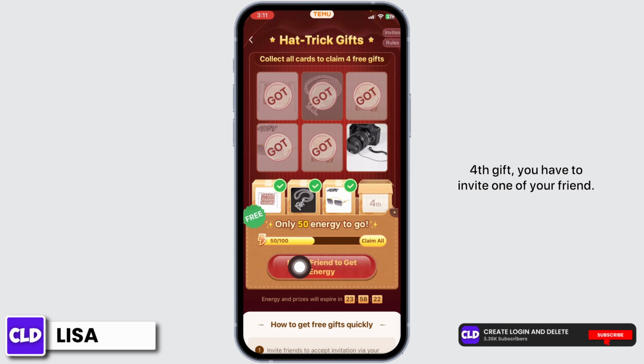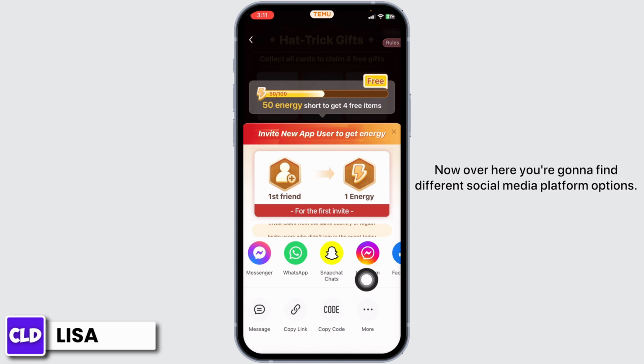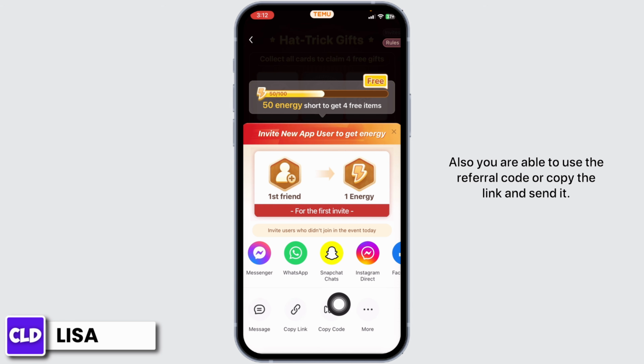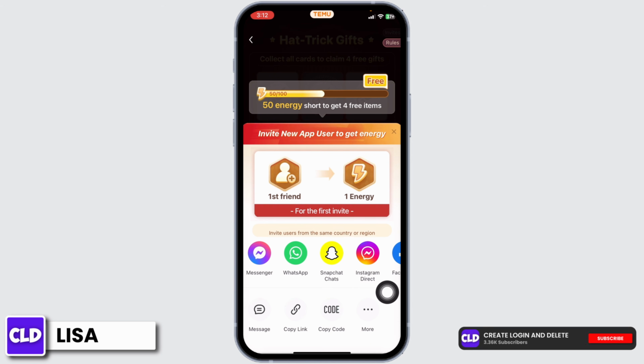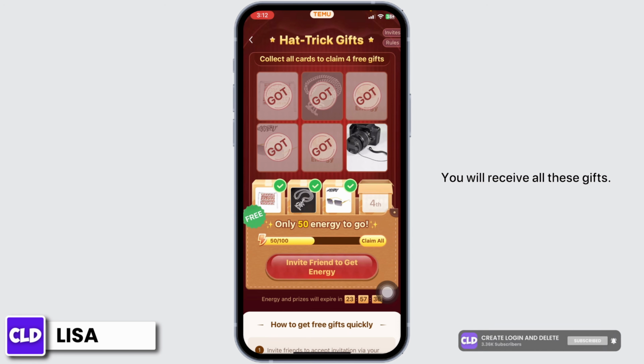Likewise, for the 4th gift, you have to invite one of your friends. So click on the option of Invite Friend to get energy. Now over here you're gonna find different social media platform options. You can choose any of these platforms to invite any of your friends to the TEMU app. Also, you are able to use the referral code or copy the link and send it. And after your friend accepts your invitation, you will be good to go. You will receive all these gifts.